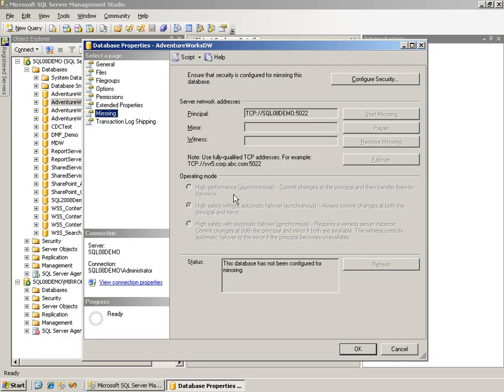The second one is high safety without automatic failover, and that is synchronous. So we're always going to commit the changes at both the principal and mirror, and the application is going to wait until that commit happens in both instances of SQL Server 2008.